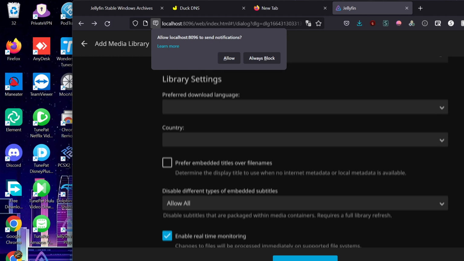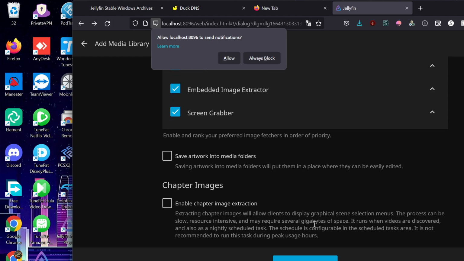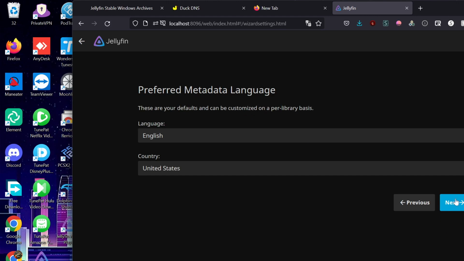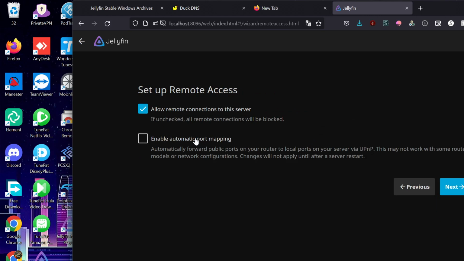It'll give you a bunch of other options. You really don't need to worry about any of these. You can do all this later on too. You don't need to do this in the first install. I'm just showing you that if you are doing the first install, that's what you do. Okay, click next, click next. We want to enable automatic port mapping. So this is if you have UPnP, meaning your router settings. This is best for most use cases if you're a noob or a new user.